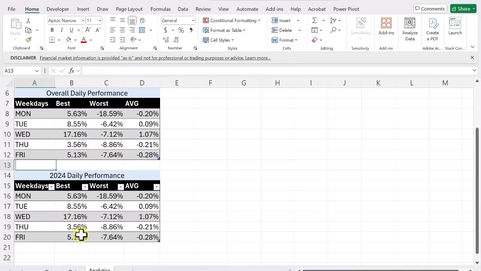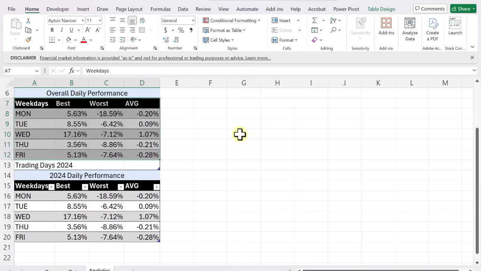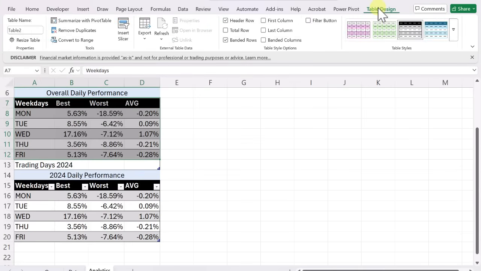All right. Let me show you one other quick thing: what if we want to know trading days in 2024? Helpfully fill that down because it's a table. And since we're talking about that, let me show you one other thing. If I just want the table formatting, but none of the table functionality, I can select everything, and if I go to Table Design here, I can convert it to a range.